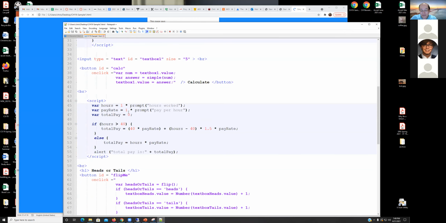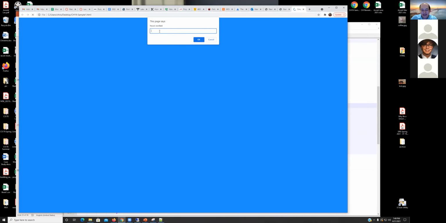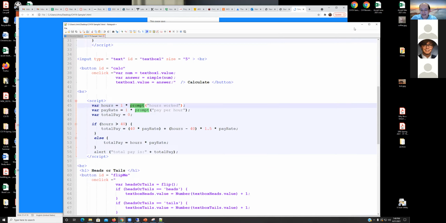Yeah. So remember I was talking about prompt before? Okay. So here we're saying hours worked and prompt like this, hours worked. And that's what prompt does. It basically pops up an alert box with input. Okay. And notice something that I did here. So first, okay, hours worked, right? That's why that displays hours worked, and the prompt is what pops up the box.